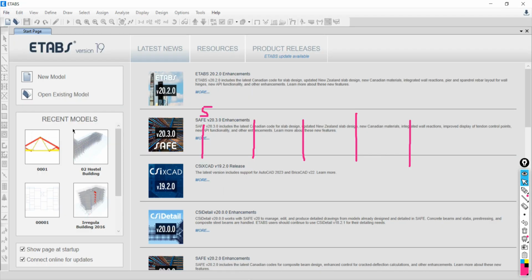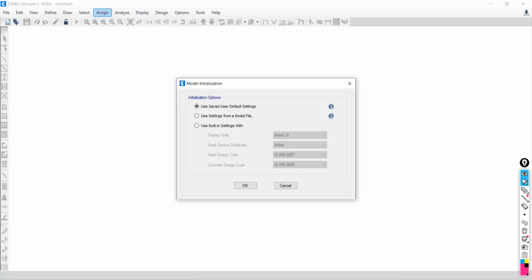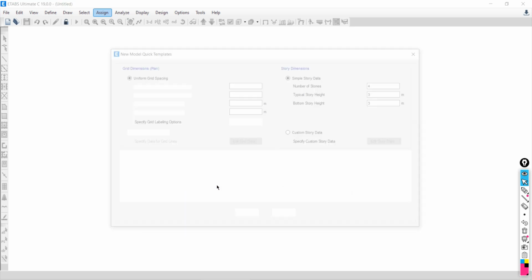So just go back to your ETABS, go to new model, and let me know what unit system we have to take. Metric SI. Okay, so let's go with the third option. Metric SI will be there, Indian code will be there, and the design steel code will be IS 800 2007. The concrete design code will be IS456 2000. With all of these basic definitions, simply click OK.